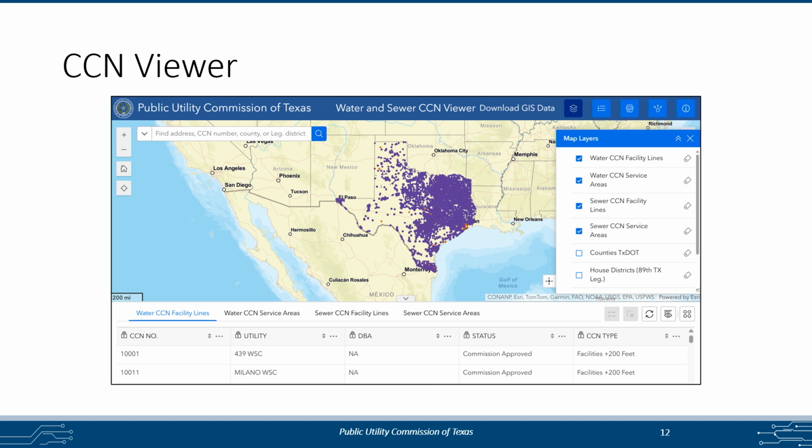And then lastly, down at the bottom, this white rectangle is the attribute table. And as you can see, it has 4 separate tabs for the different types of water and sewer CCNs. So there's a tab for the water CCN facility lines, which includes all water CCNs that are either facilities plus 200 feet or just facility only. And then there's a tab for the water CCN service area, which includes all water CCNs that are bounded service area CCNs. And then lastly, you can see there's 2 for the sewer, and these are separated the same way between facility line CCNs and bounded service area CCNs.